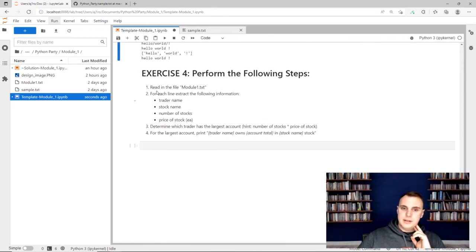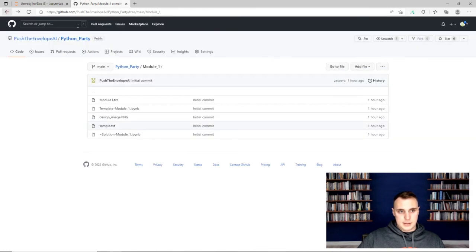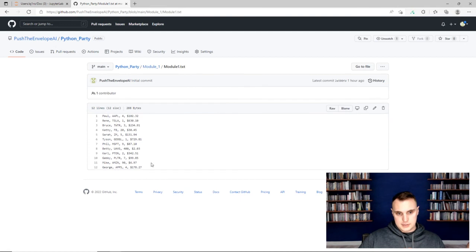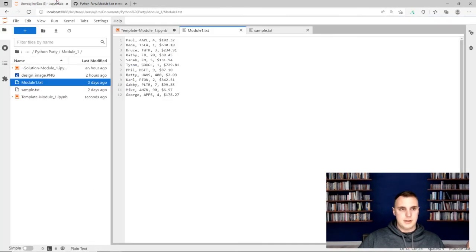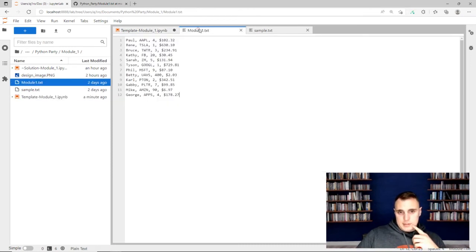What we're going to be doing is reading the other text file that's in there. Again, if you don't have it, you can pause the video and just copy this in right now, or you can go to the GitHub and click on module 1 text, copy this in, throw it into a notebook, or just download all of the documents from GitHub. We're going to be reading in module1.txt, which looks like this.